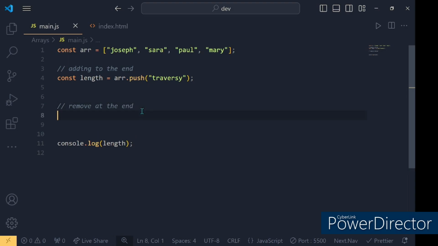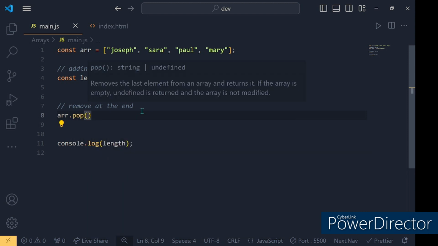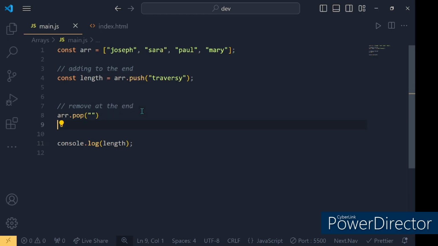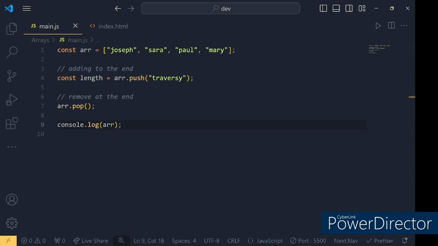To remove at the end, what we do, we say array.pop. Now we pop. We don't have to specify the item at the end, because JavaScript already knows the item that is at the end, so you can have this with 0 arguments. Now if we check for array, we see that Traversy was removed.